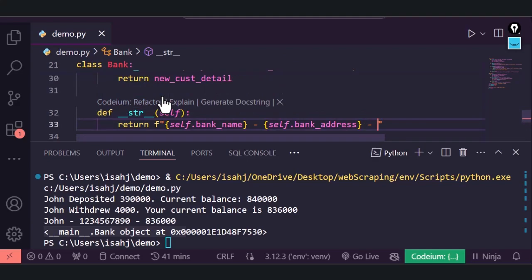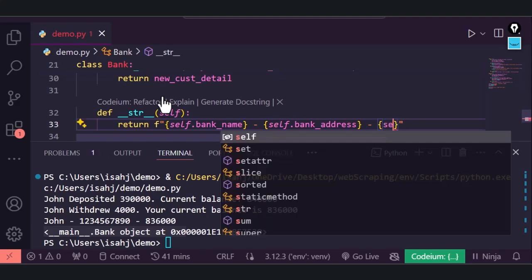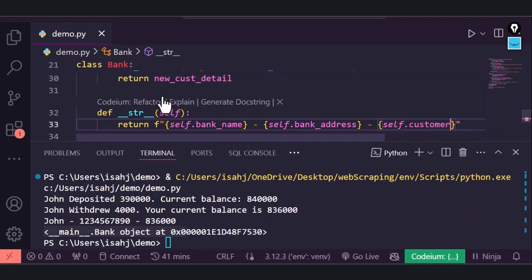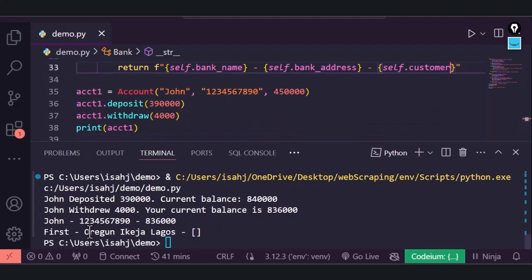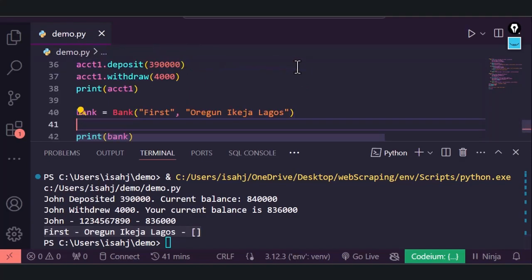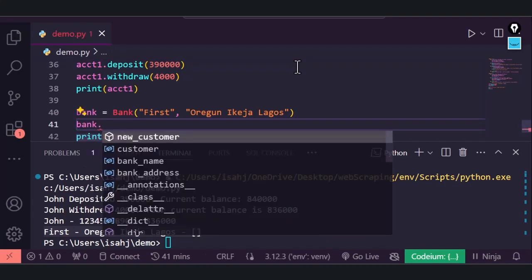Okay, so say call it self dot customer. Whenever we create a new customer, it should be able to return to us. So you can see that we now have our list empty. If we now call the bank object and call the method create new customer, so if we do bank dot new customer, let's create the new customer method.